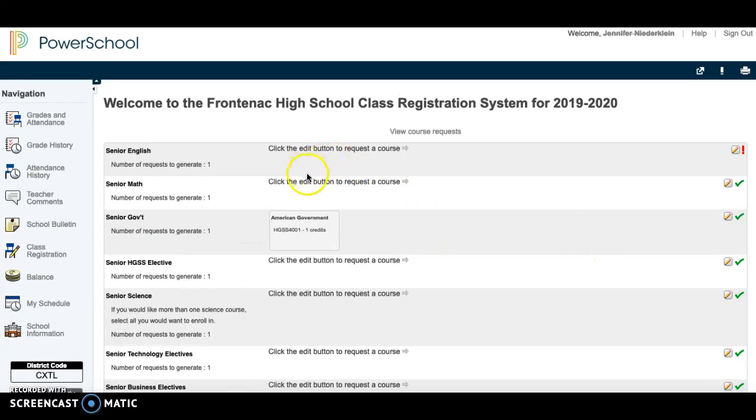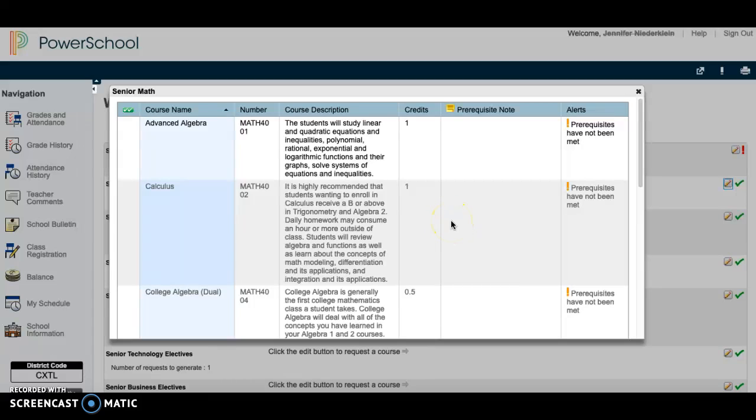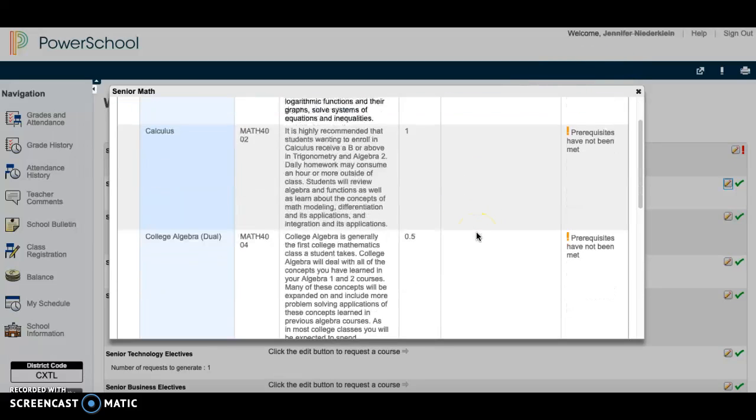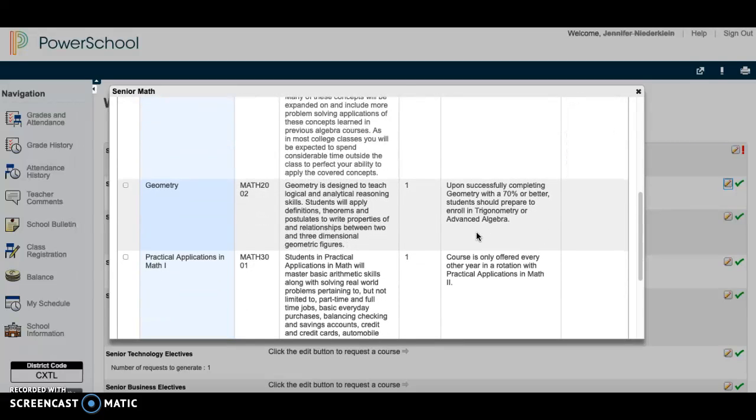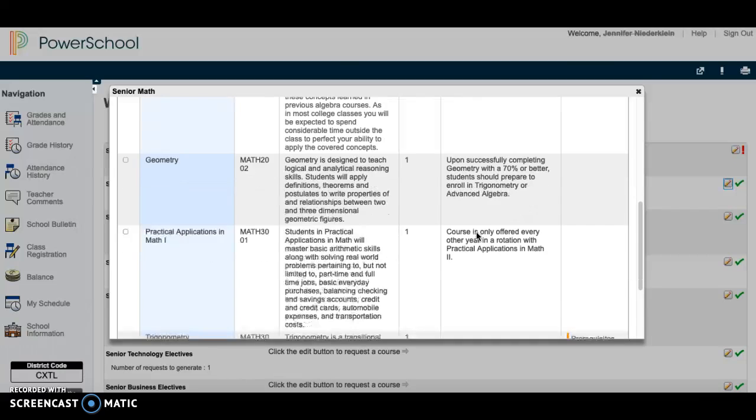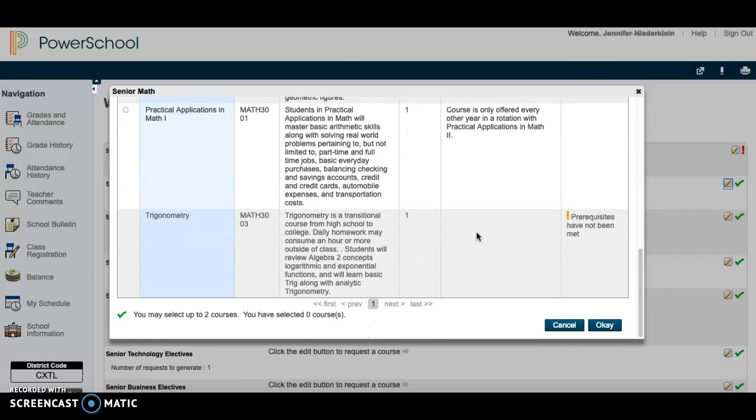At this point in time, there will be a box that looks similar to this that's popped up. Senior Math, you will do the same thing at this point in time. Notice on this, it says prerequisites have not been met because this is a fake kind of account, so it's not letting me go onto everything that you may. So it depends on what is available, what is not. You may select up to 2 courses.